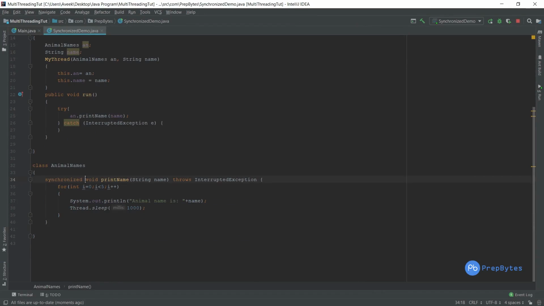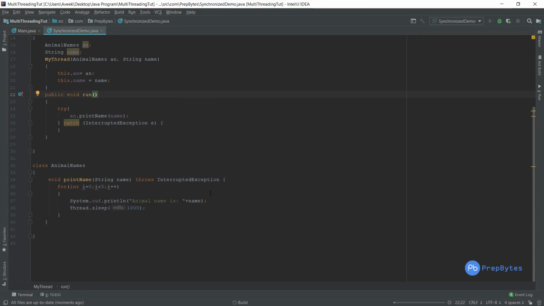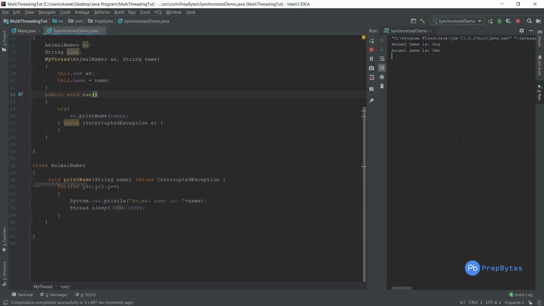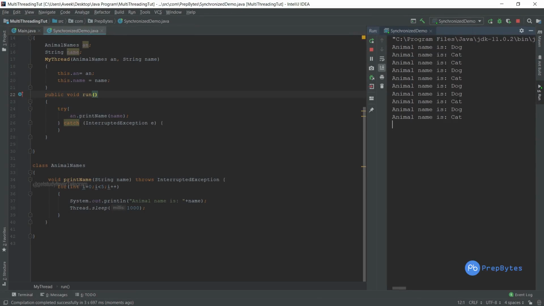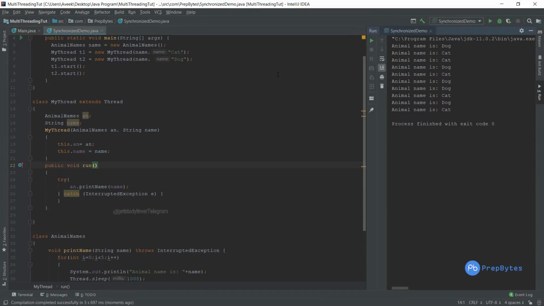So if I remove the synchronized keyword, now both can access it simultaneously. Correct. Now both can access it simultaneously. Now I do not guarantee the output. Now it can be anything. As you can see, it's dog first, cat second, cat first, dog second. Now it can be anything. Now it is not dependent on us, it is dependent on the thread scheduler.